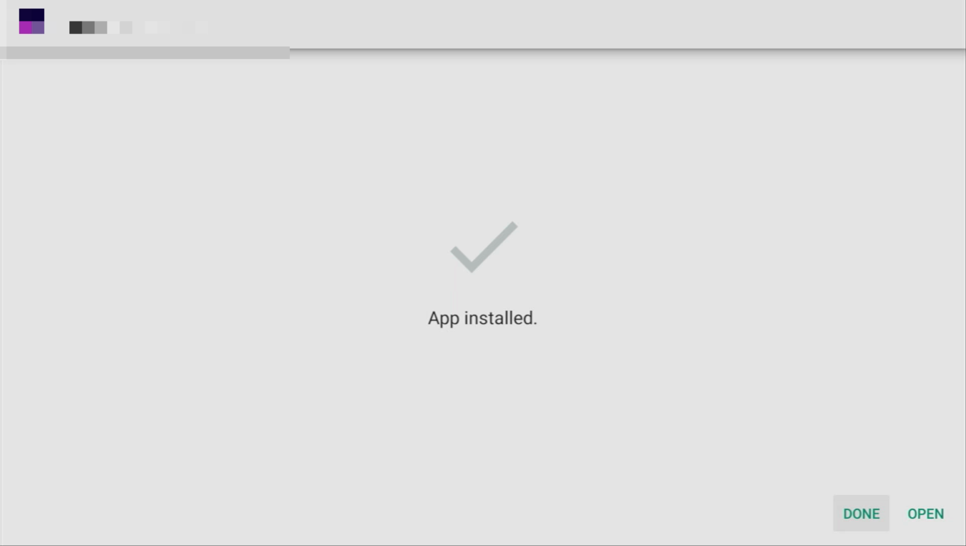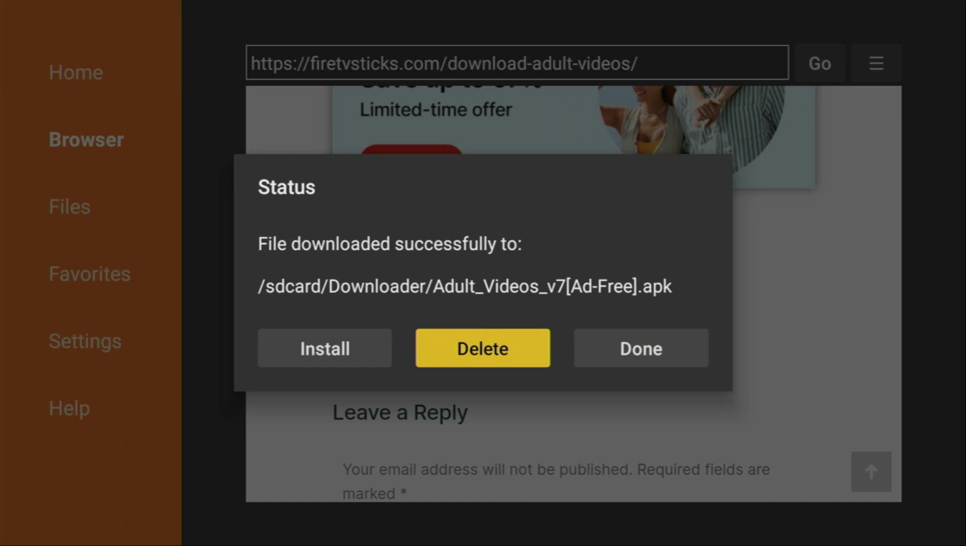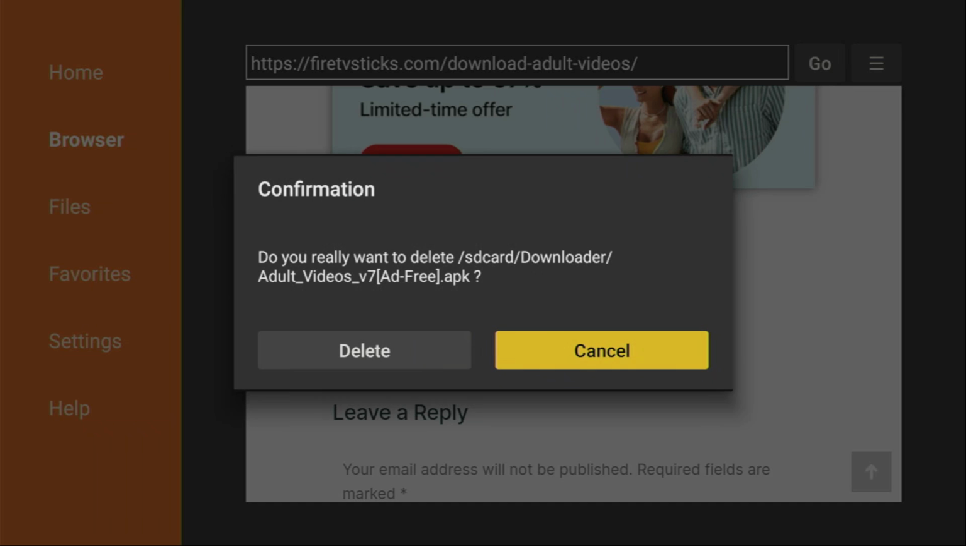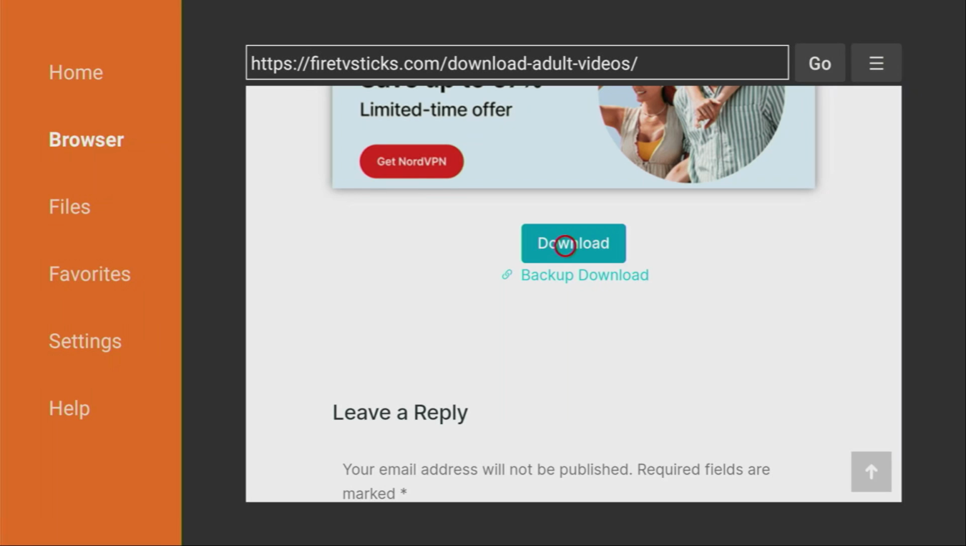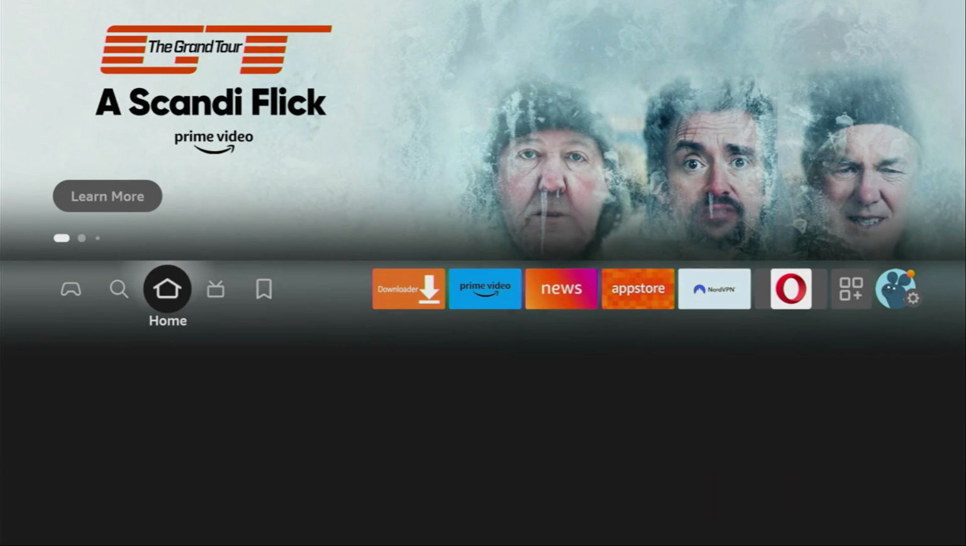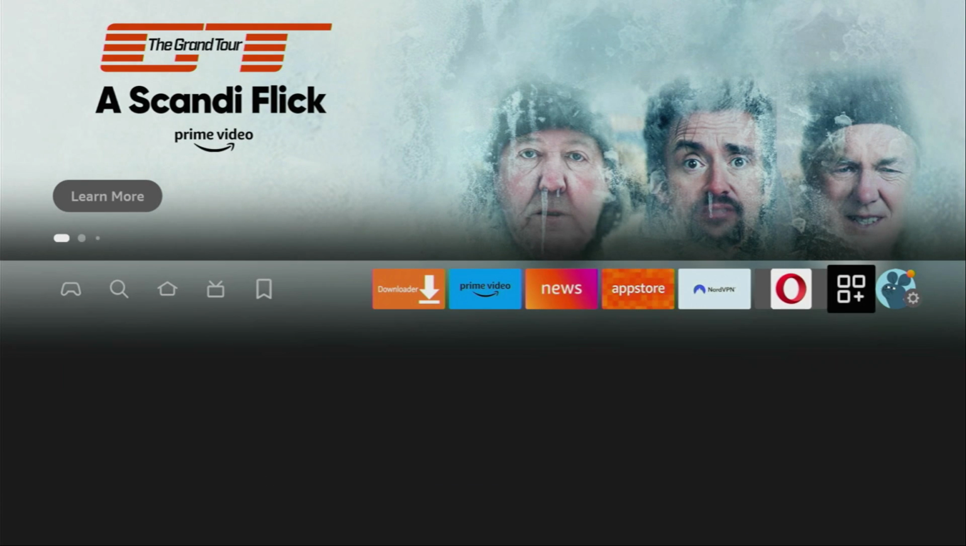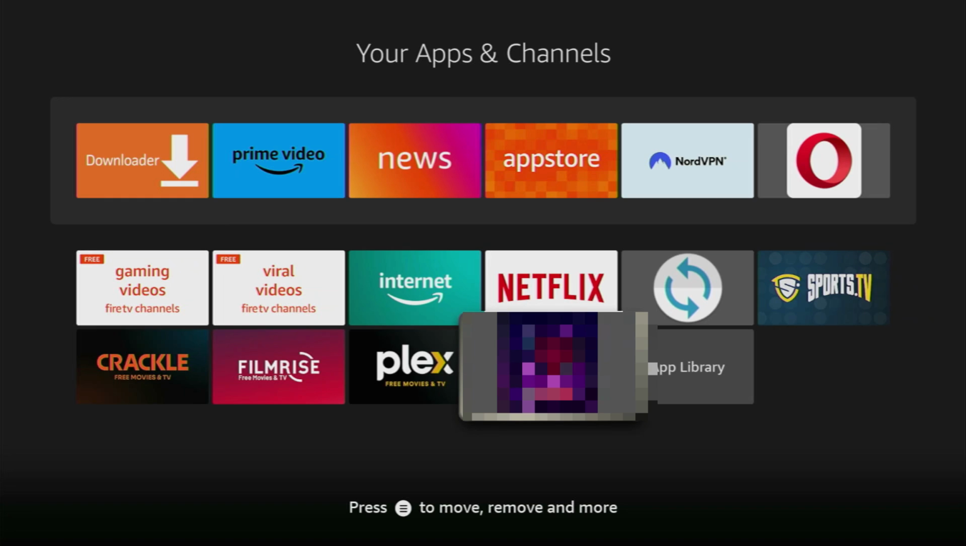And now when the app has finally installed, do not press on open yet. We still have more work to do. We need to click on done. And here we'll have an option to delete the installation file because we don't need it anymore. So click on delete and then delete once again. Now let's finally go to the list of applications on our device. Here it is. And here you'll find the adult application which we just downloaded to your Firestick.